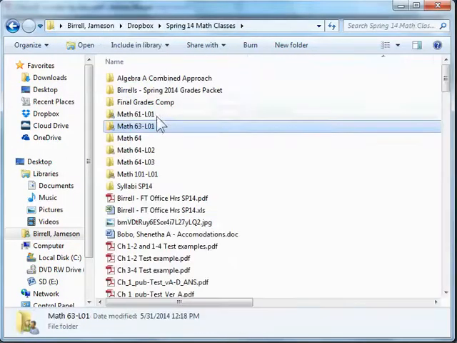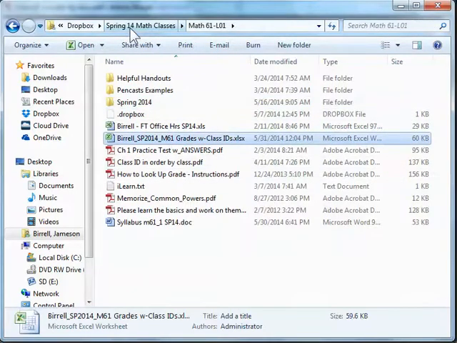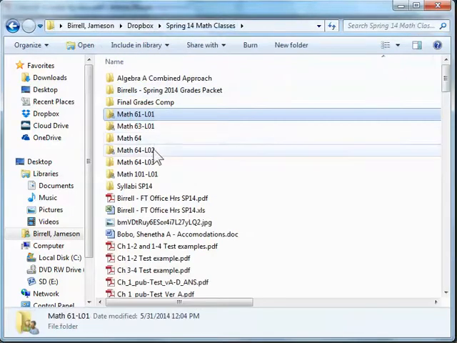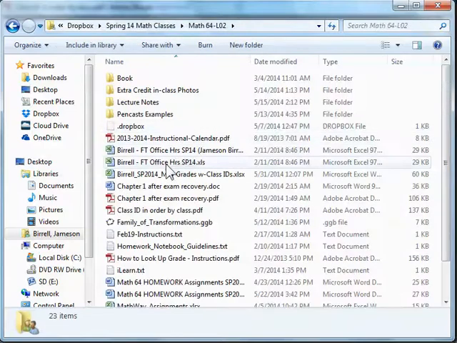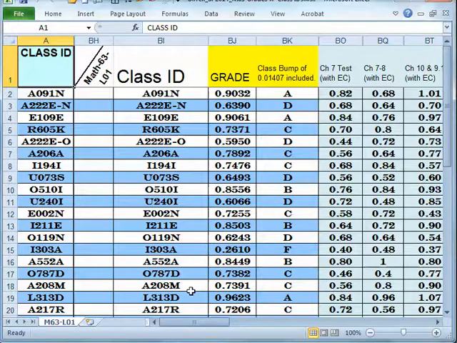So there's one for Math 61, if that's your class, or Math 64, and so on. The title of it is Burrell Spring 2014, Your Class Grades with Class IDs. So I'll just go ahead and open one of those.